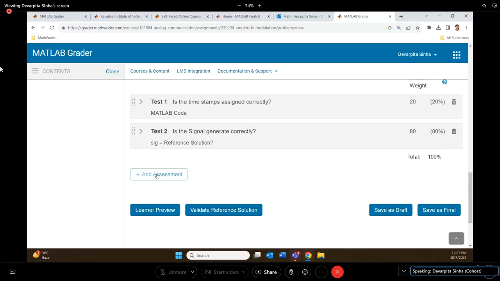Now if I want to add more problems, say if the signal is plotted correctly, or if there is any phase offset or anything, you can add it over here by adding an assessment and then choosing what type of evaluation you want to make, whether you want to see any function they are using compulsorily, or whether you want to restrict students from using any particular function. So sometimes what happens, maybe you have asked students to write some mean averaging something, and you don't want students to use the function mean or standard deviation directly.